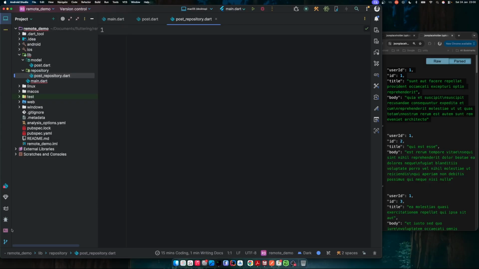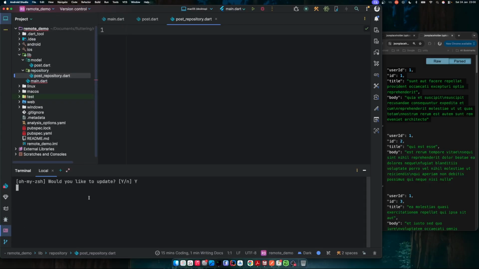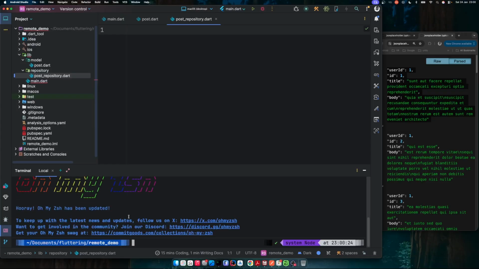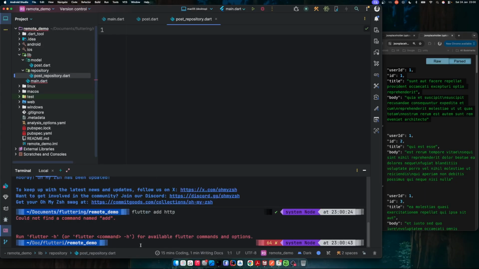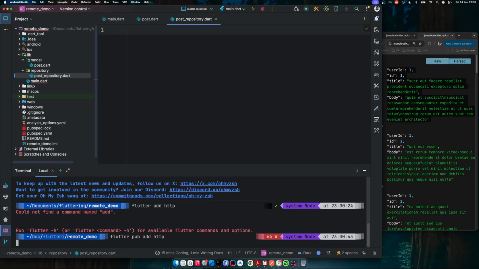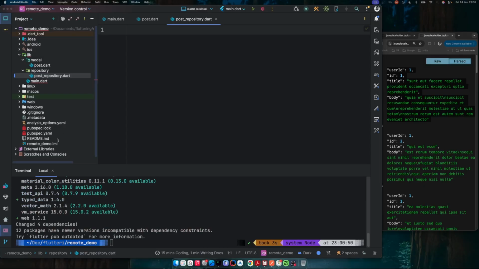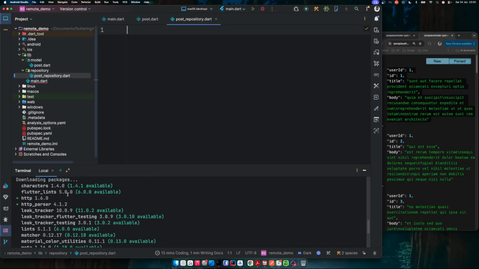So I just realized that I've not installed HTTP. I'm going to be using HTTP to communicate with the internet. So I'm going to do flutter pub add http. We'll run this command and get HTTP set up. So I'm guessing, yeah, we have HTTP and HTTP parser. HTTP is just a library that facilitates easier communication with our API, right? So that's what we're going to be using to make our get request and our post request.